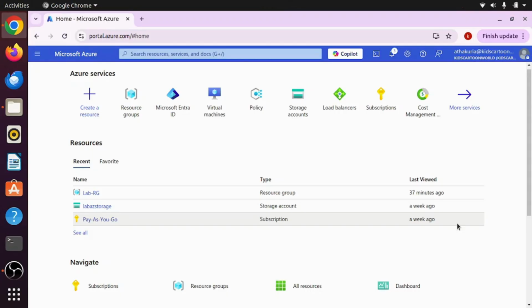Now, there are two things we need to understand before this hands-on lab. One is scope, which means where we want to apply it: on a management group, on a subscription, on a resource group, or on a resource. And another one is role. A role is used to define the permissions like read, write, or delete. And there are two types of roles in Azure.